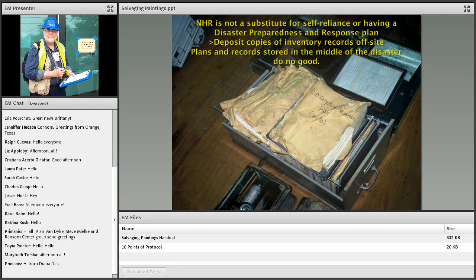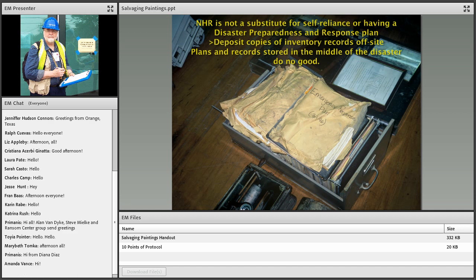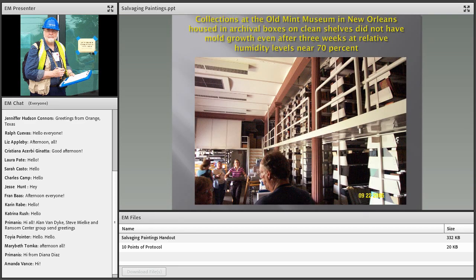I've often stated at a number of lectures that the National Heritage Responders are not a substitute for self-reliance or having a disaster preparedness and response plan. I encourage all sites to deposit copies of inventory records off-site. Plans and records stored in the middle of a disaster do you no good. So I hope if you show up at a place, they have a plan available and it's in operation and well drilled.